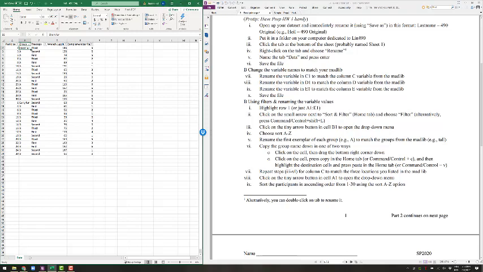If I put my cursor over the bottom right-hand corner, my cursor will turn into a plus sign. And once I do that, I can drag it to fill the cells that I need to copy it into. There are more than one way to do this, right? You also can copy and paste it, but I do like dragging personally.